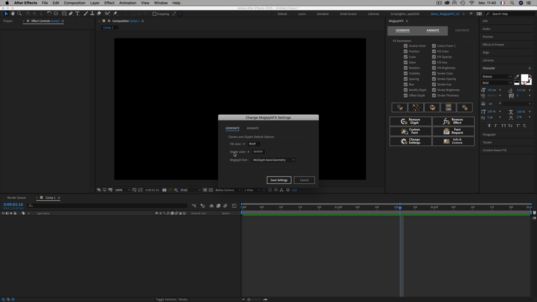And you have the stroke color. So if I want this to be this, for example, I can have the exact inverse of this one. And I can choose another font. For example, I can choose this nice Moglyph futuristic HUD that I didn't demonstrate before. Actually, this is another new font in version 3, and this one is pretty cool too. So let's choose this one by default.